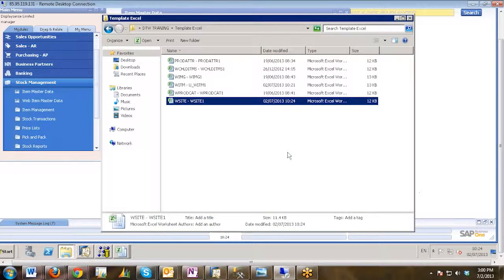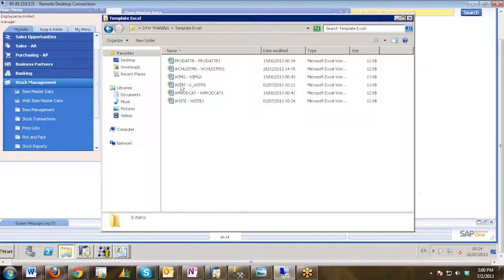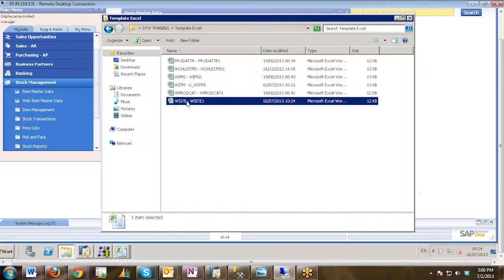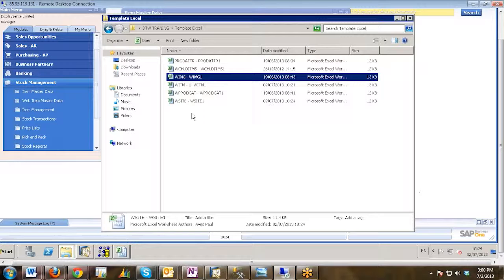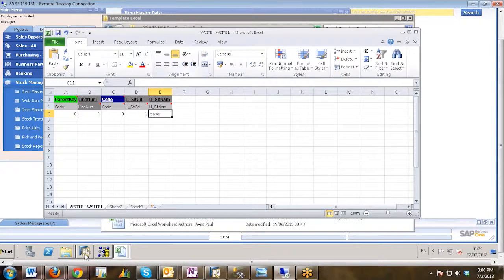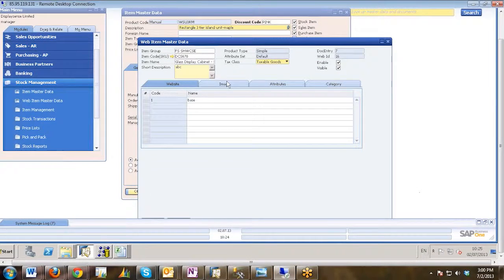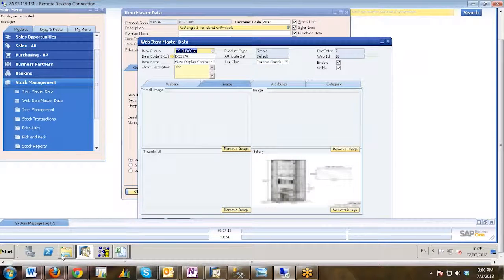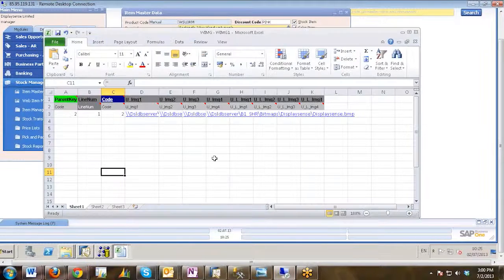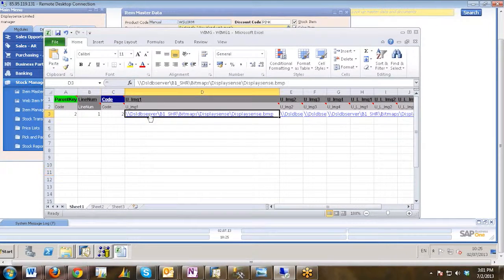Now I'm going to check another form. WITM is done, the website form is done. Then I'm going to check WI image. Okay, this is the image section. In this image section, you need to provide the SAP path, where this image is located.